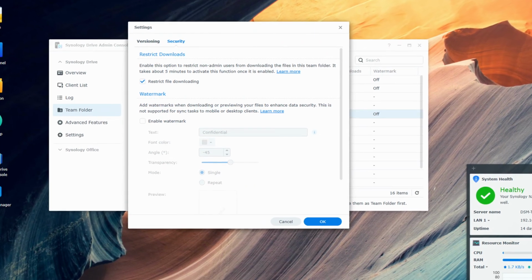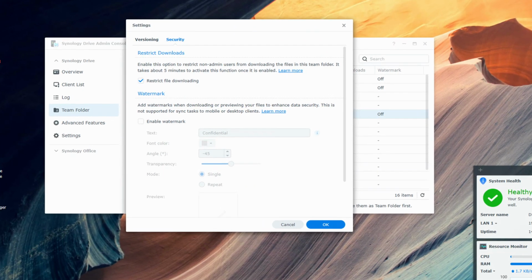The next feature only applies to the Synology Drive mobile application and team folders, but you can actually restrict downloads as well. If you want a device to be able to read the data inside of a team folder, but not actually download it, you can restrict downloads. This does exactly what it says. You can access the data, but can't download it.